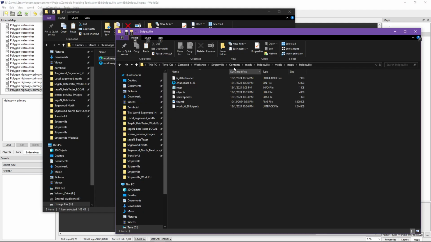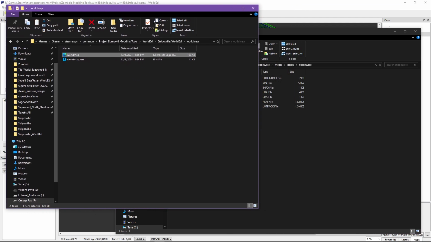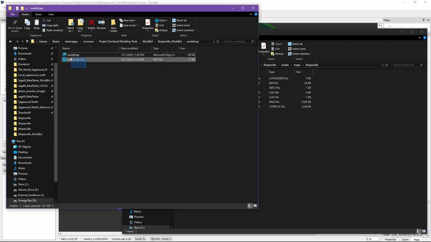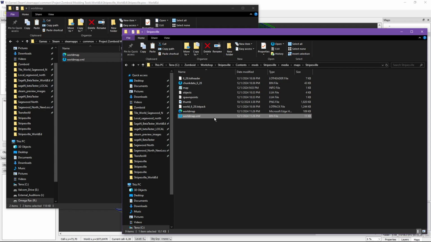Oh God, that was so many things I did really quickly. Once you get into Steam, you want to get your two files, right? This is the stripes build where we put our lot header and chunk data. I simply grab my world map. I drag both files into there. Actually, I don't need both files. I actually just need the XML. And let me just double check that real quick.